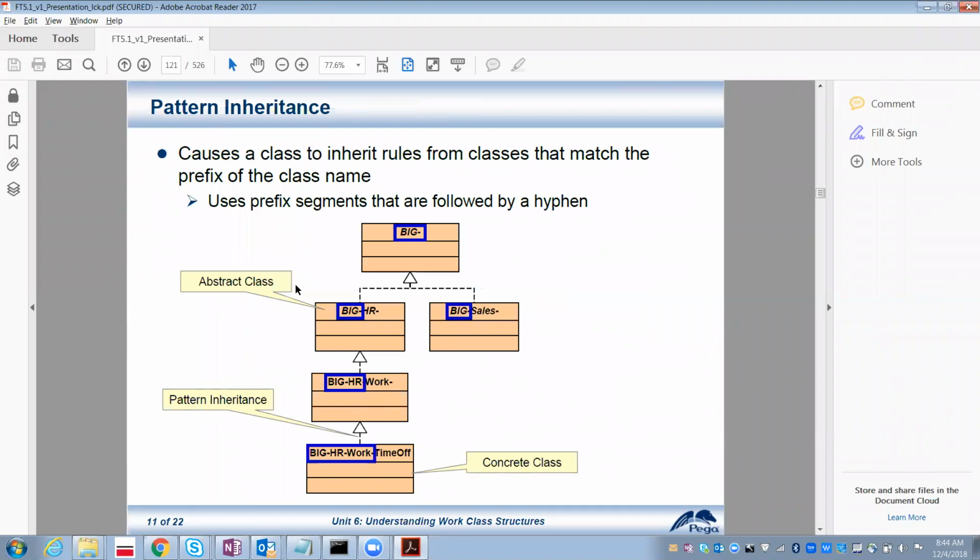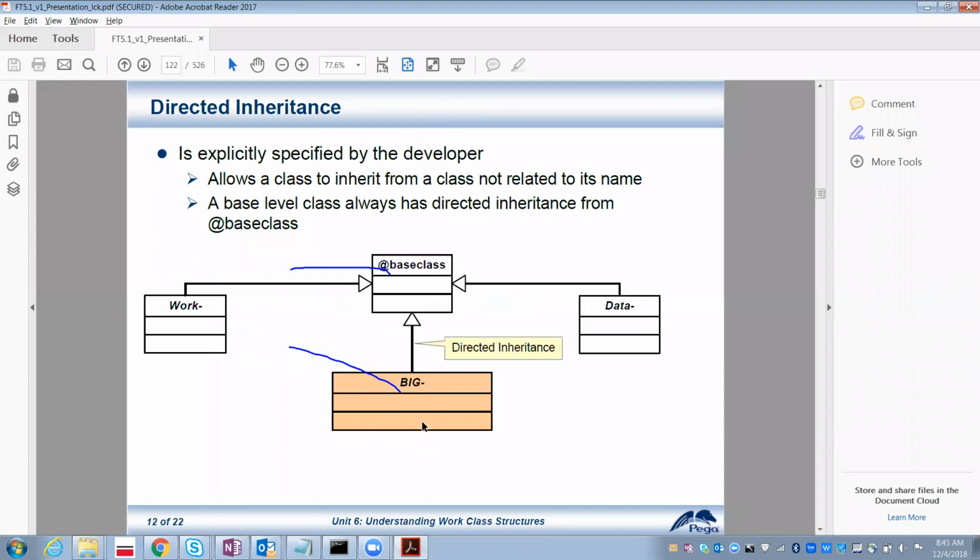See here, in the pattern inheritance: Big-HR, Big-HR-, then Big-HR-Work-, likewise. This is the concrete class. Why? Because it is not ending with the hyphen. And this is the direct inheritance. The @baseclass is the parent class. From the @baseclass, Work- is one of the derived classes, Big- is also one of the derived classes, Data- is also one of the derived classes. In Big-, there is no prefix of the parent class name @baseclass. So this is the direct inheritance.